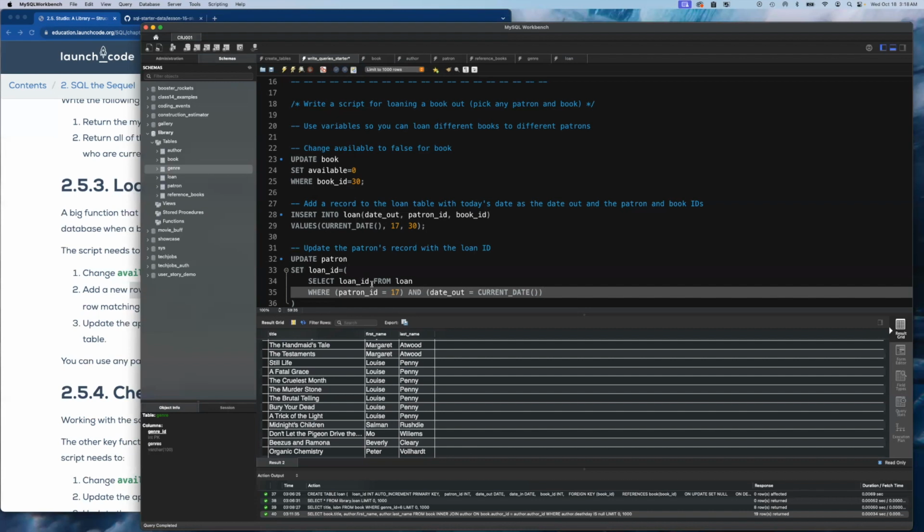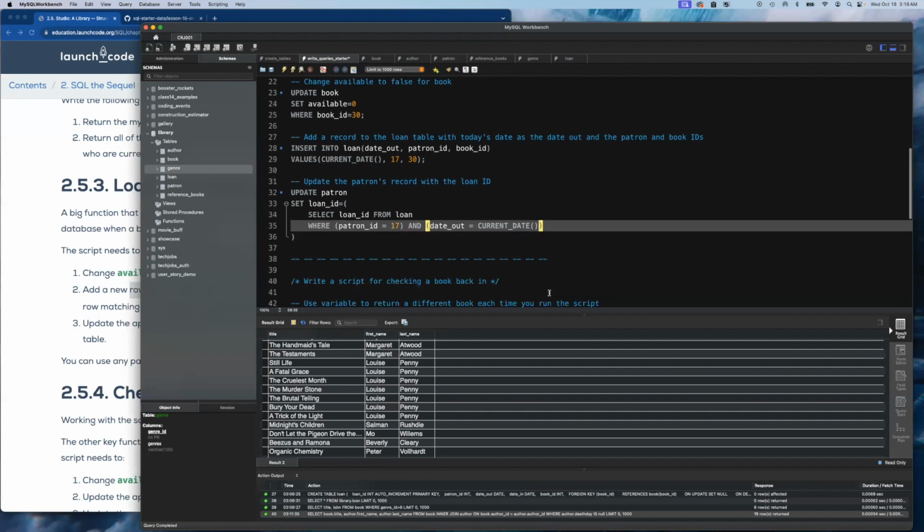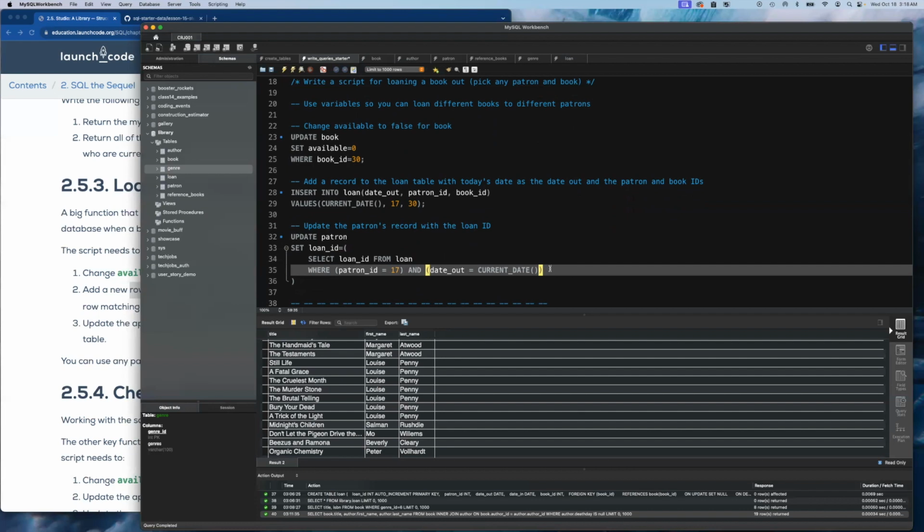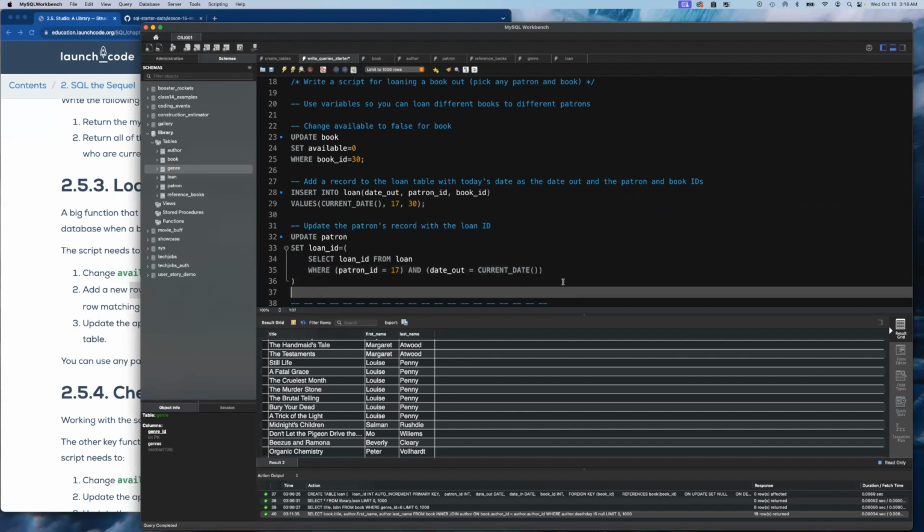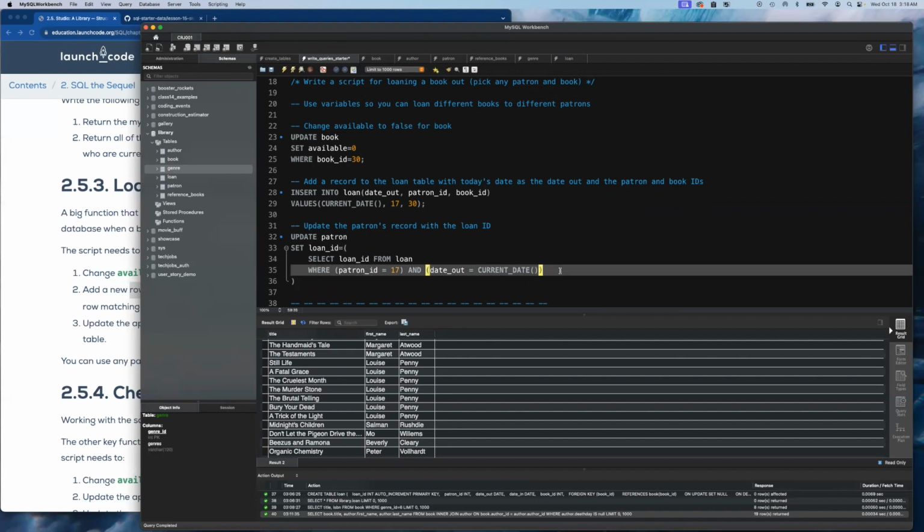Because if you think about it, you could have a patron coming and going and having different loan records over time. We need to make sure that it isn't just the right patron, but it's also the one that has the current date. Another way to do this would be maybe to just look and say which one has a date in of null. But that also just assumes that they don't have more than one out at a time, which we're going to have to make that assumption. But yeah, this should do it. So that's the end of that particular query.